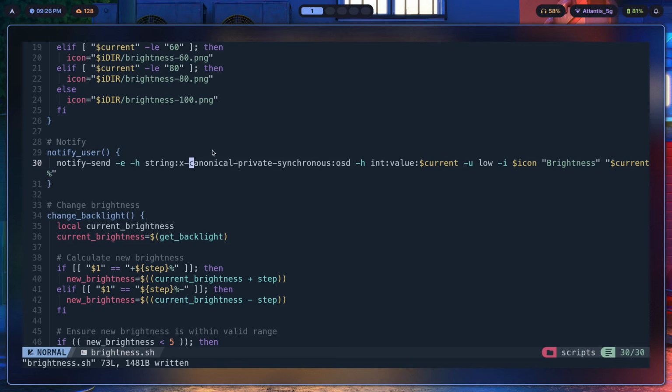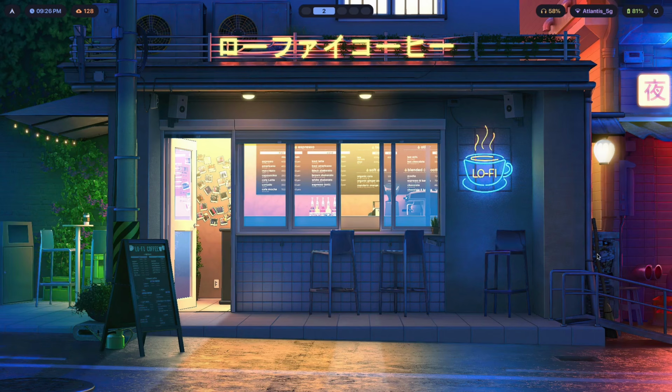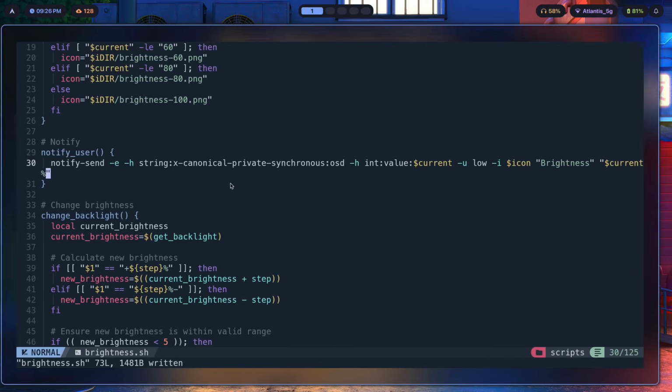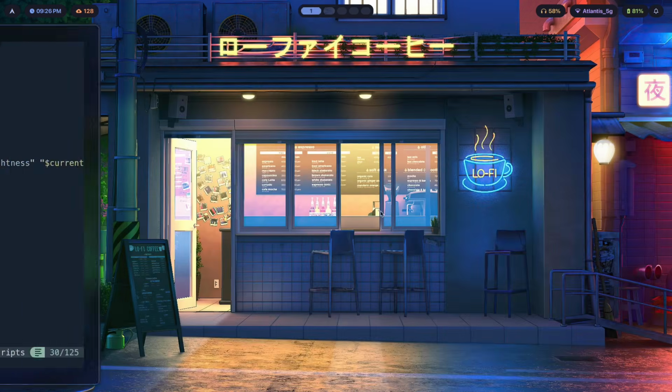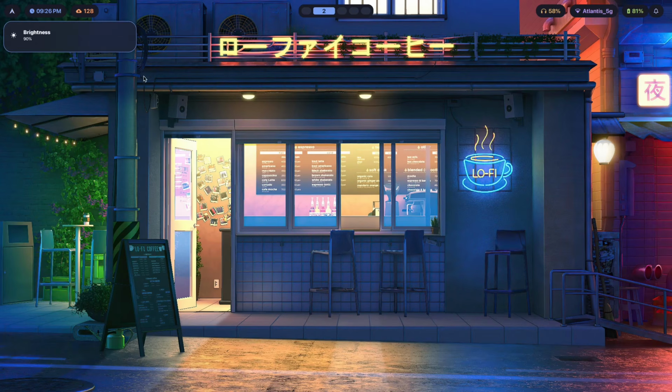Then, of course, we have the -h, which means a hint. So with the way notifications work on Linux, you can supply different hints to a notification, okay? Now, the syntax goes something like this. This is the data type, this is the key, and then this is the value. So X-canonical-private-synchronous is a key that was designed specifically by Canonical, which is a company, I believe, that made Ubuntu.